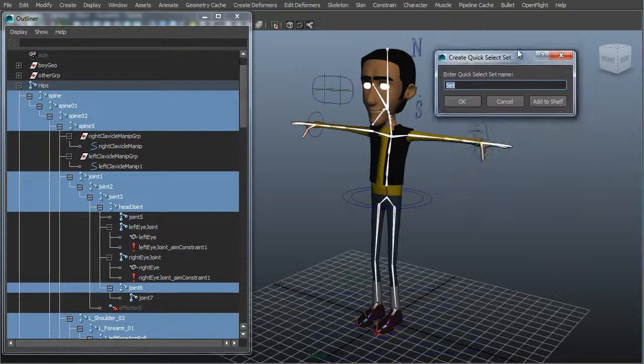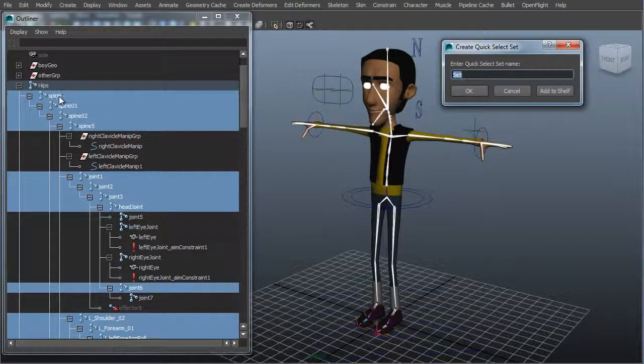Now, a quick select set is going to allow us to not have to come back here and select these joints again. What we're going to be able to do is take these joints and put them in this set so that we can call on them and have them selected just by going to our quick select set name. And while I give this a name, I'm just going to call it joint skinning selection, and that's not really an important name, just name it something that makes sense to you. And I'm just going to hit OK.